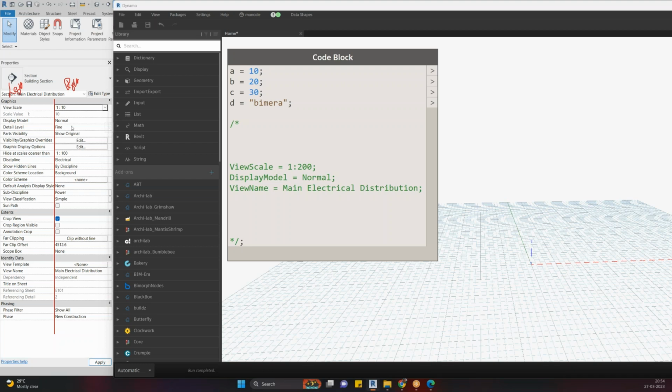For example, let me change this to normal. I want to type Bimera. No, it is not accepting Bimera. It means this is predefined. These are called predefined values. You cannot assign a new value to it.